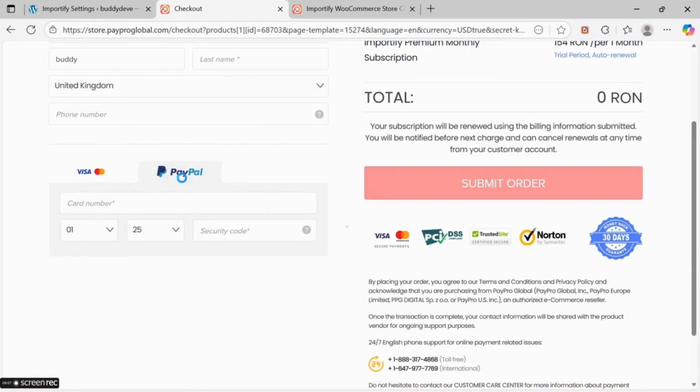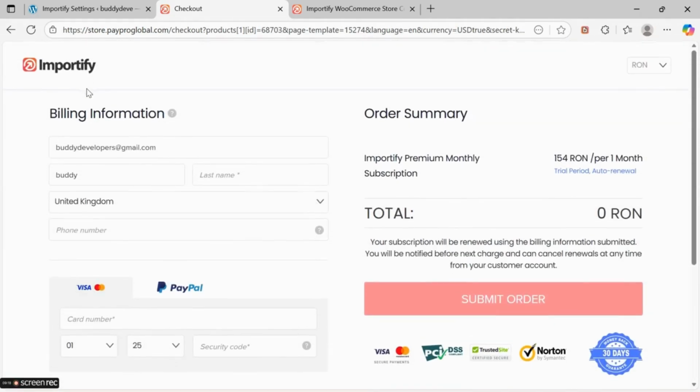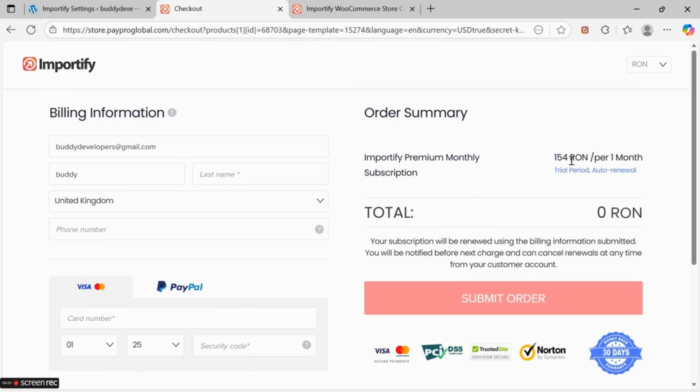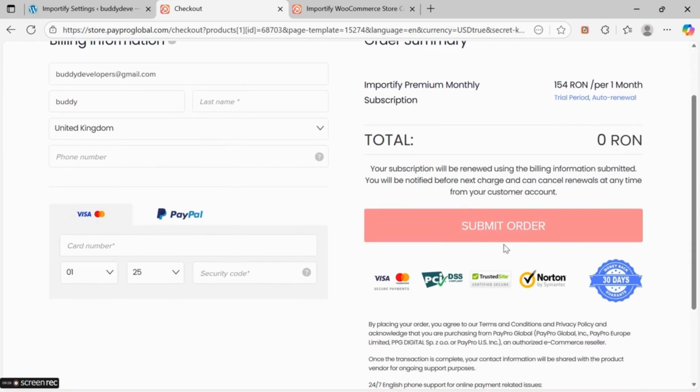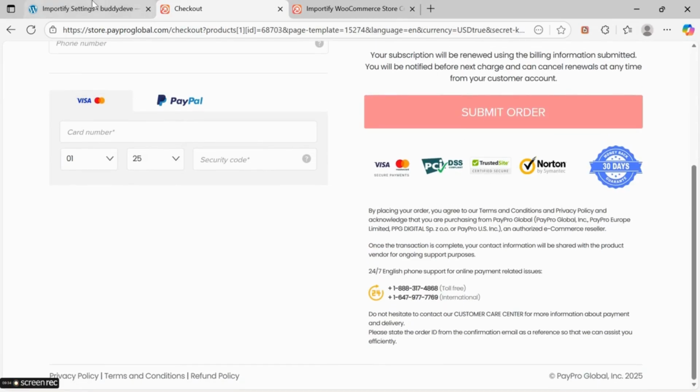You also get two payment methods, Visa and PayPal. If you are opting for PayPal, you will be directed over there at checkout. Here you can see our total is 154 RON per month. So that's it for this video. You can click on Submit Order and you can avail your Importify subscription along with free trial. To cancel it, you can send them an email.